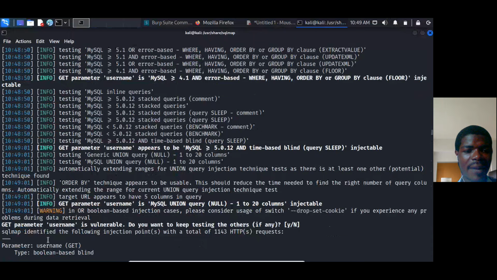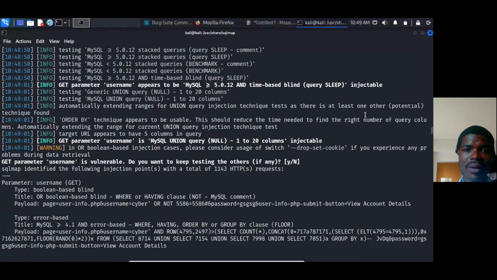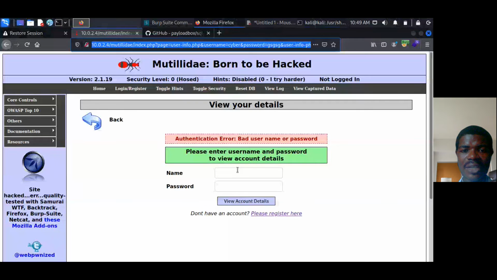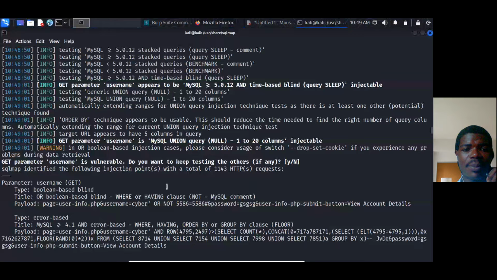You can see SQL map identified the following injection points with a total of 143 HTTP requests. So it has identified a parameter. Injection point means a parameter or a query, as I've said earlier, a form. Let me go back again. This is what they call an injection point, like this particular tab where the server expects you to insert your username. That is an injection point, right? So you can see the total of injection points it identified.